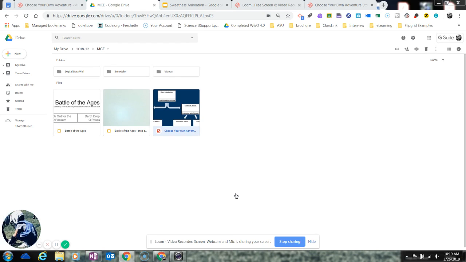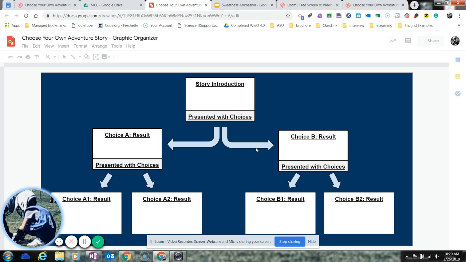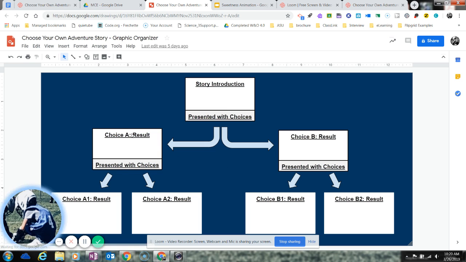Video number 2 in our series on creating your own choose your own adventure story using Google Slides, Loom, and Google Drawing with stop motion animation. The purpose of this video is to show you how to create the stop motion animation videos using Google Slides. So with that, I'm going to create a new slide. Again, this would be after we have completed our graphic organizer and written our scripts. Each one of these boxes in our graphic organizer would be a stop motion animation video that we would create.